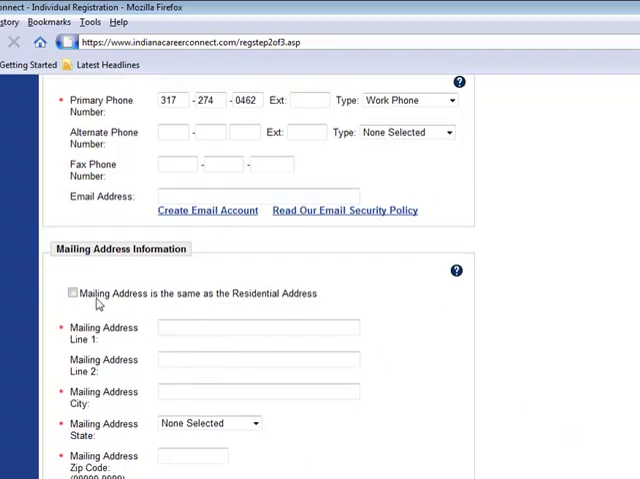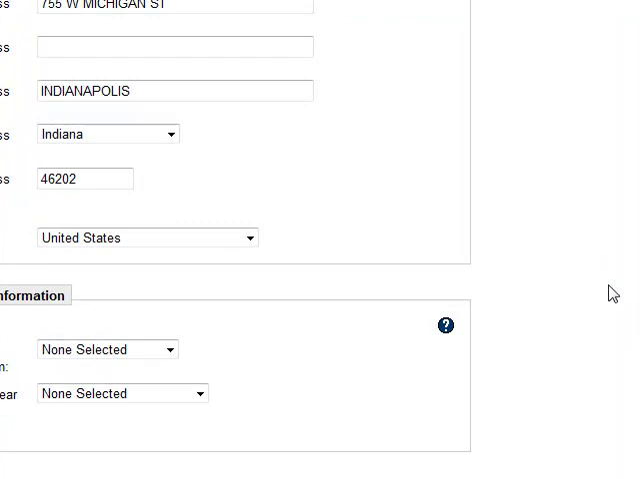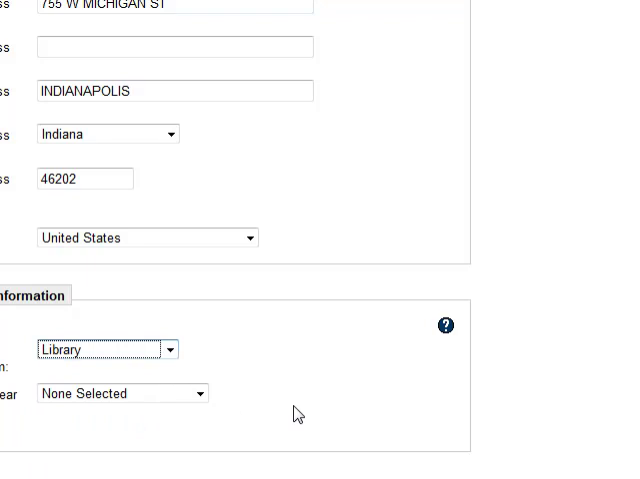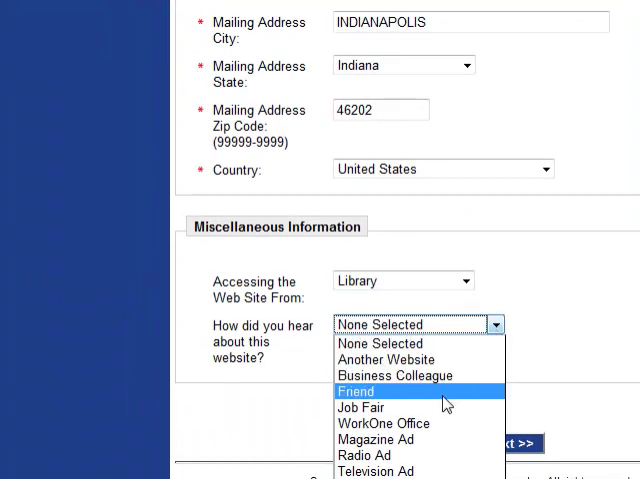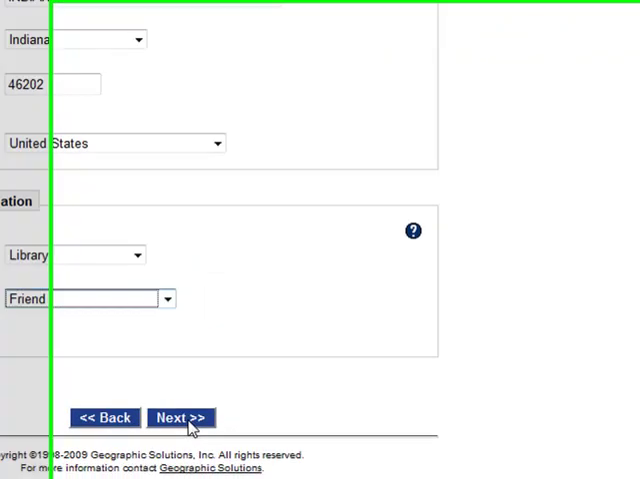For the fourth portion, it deals with mailing address information. For this blank, if the address where you receive mail is the same as the address where you live, click the Same box. If the address where you live is different, enter that information below. The fifth portion deals with miscellaneous information. For the first blank, select where you are accessing the site from, if it's your home or at your library. For the second blank, select how you found out about the site, for example, from a television ad or a billboard. After all the fields are completed, select Next.